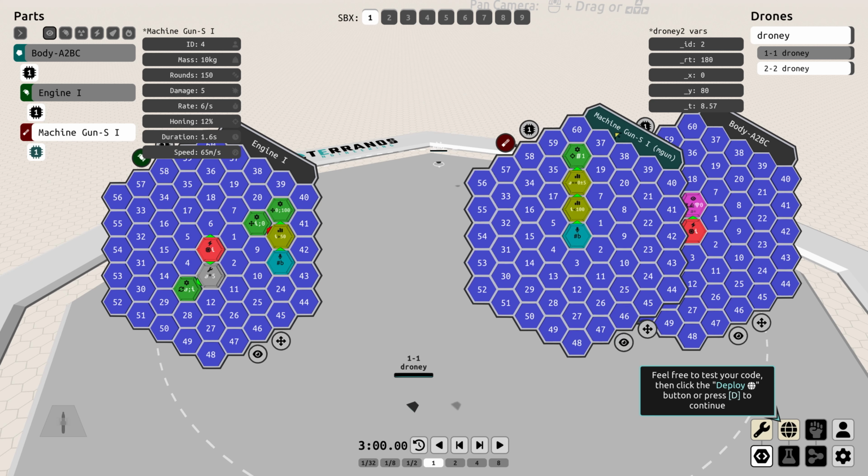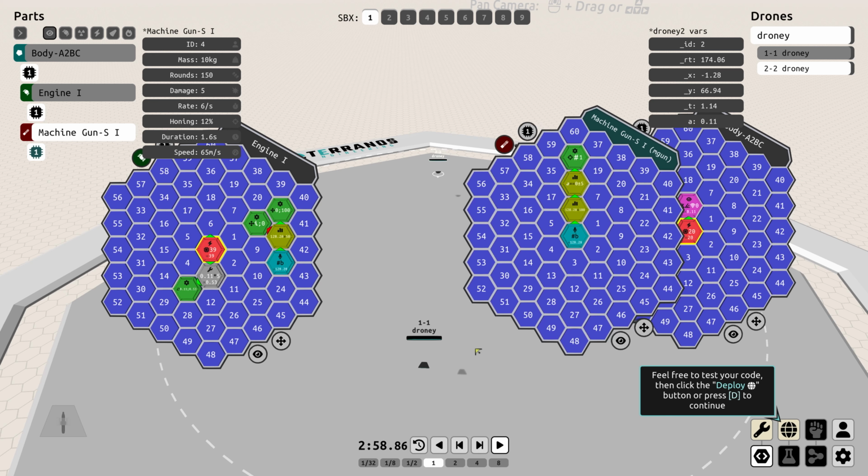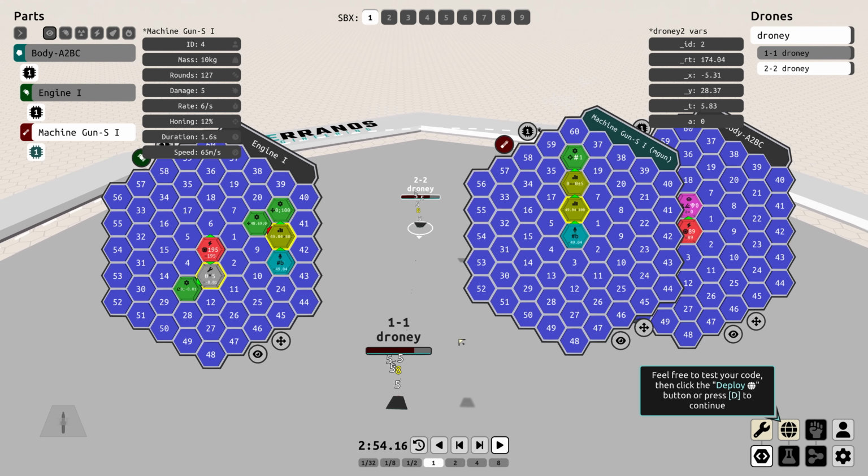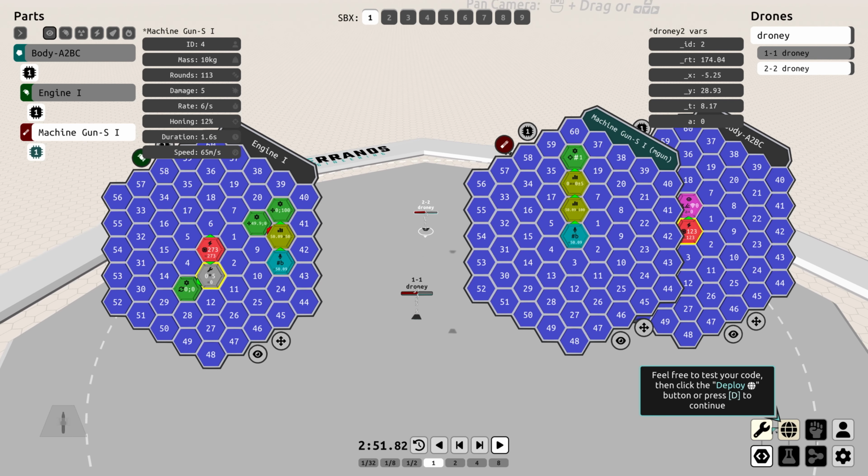Just feel free to test. So this is not much of a test. It will just approach and then start firing, and they'll just fire at each other. Then we go to deploy.